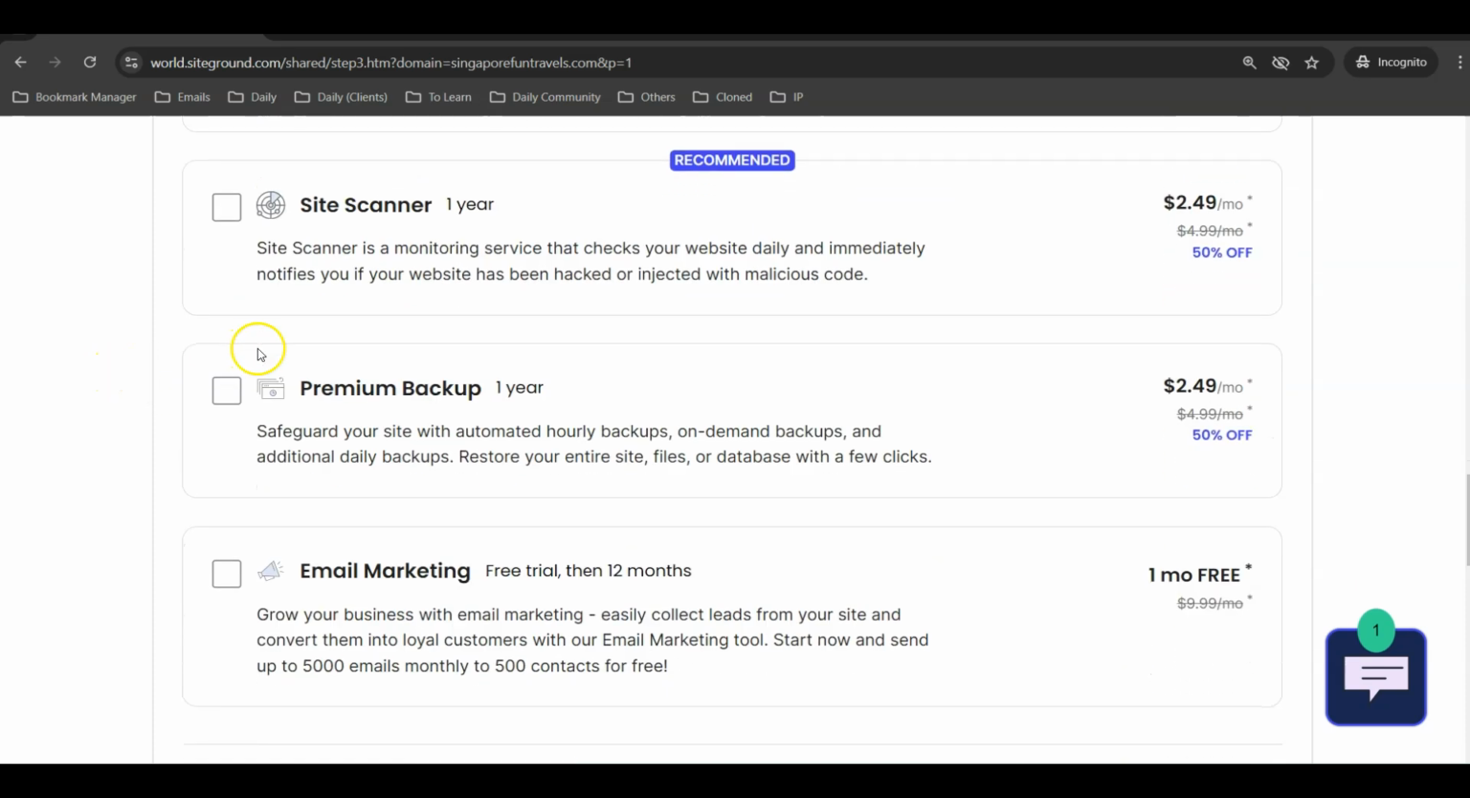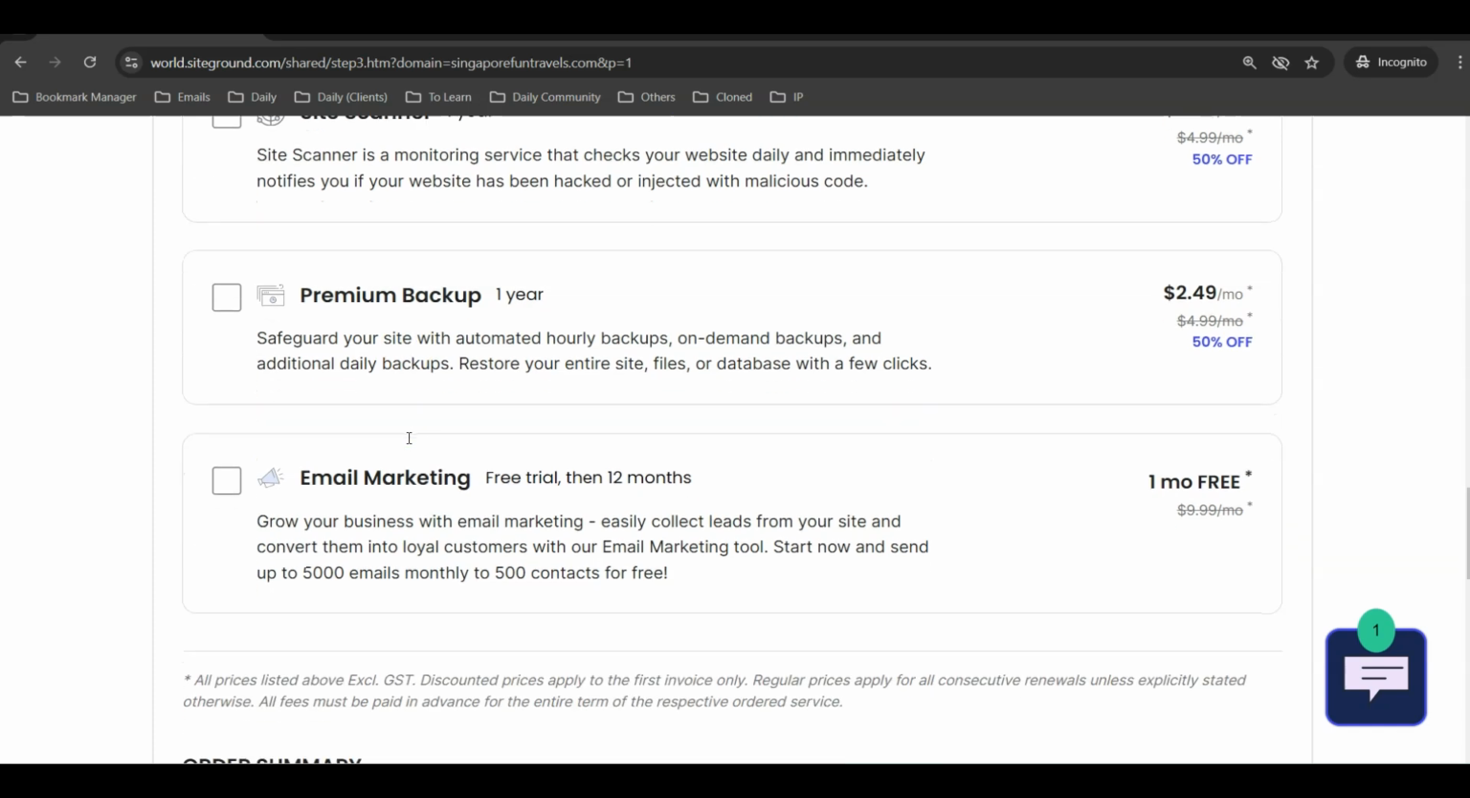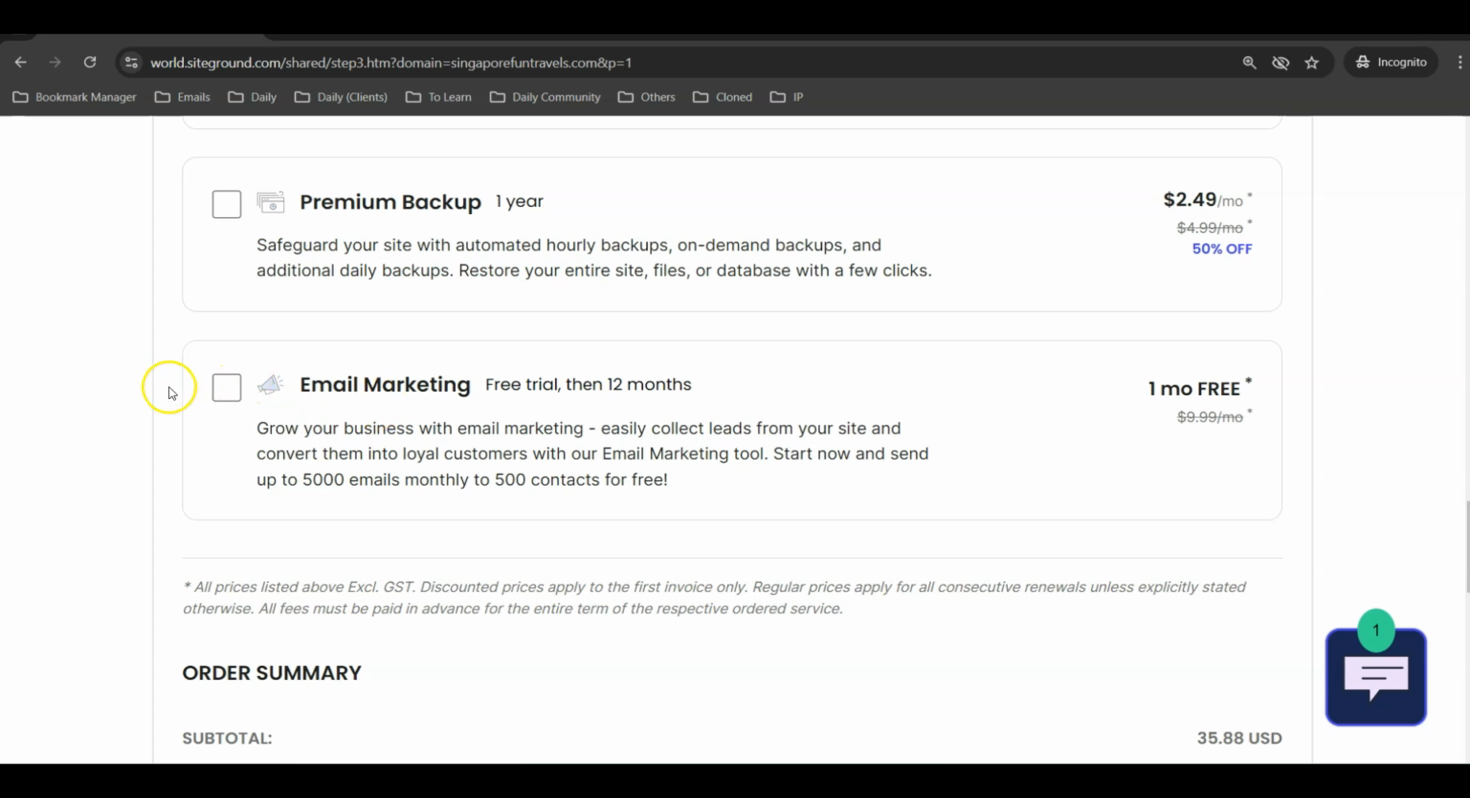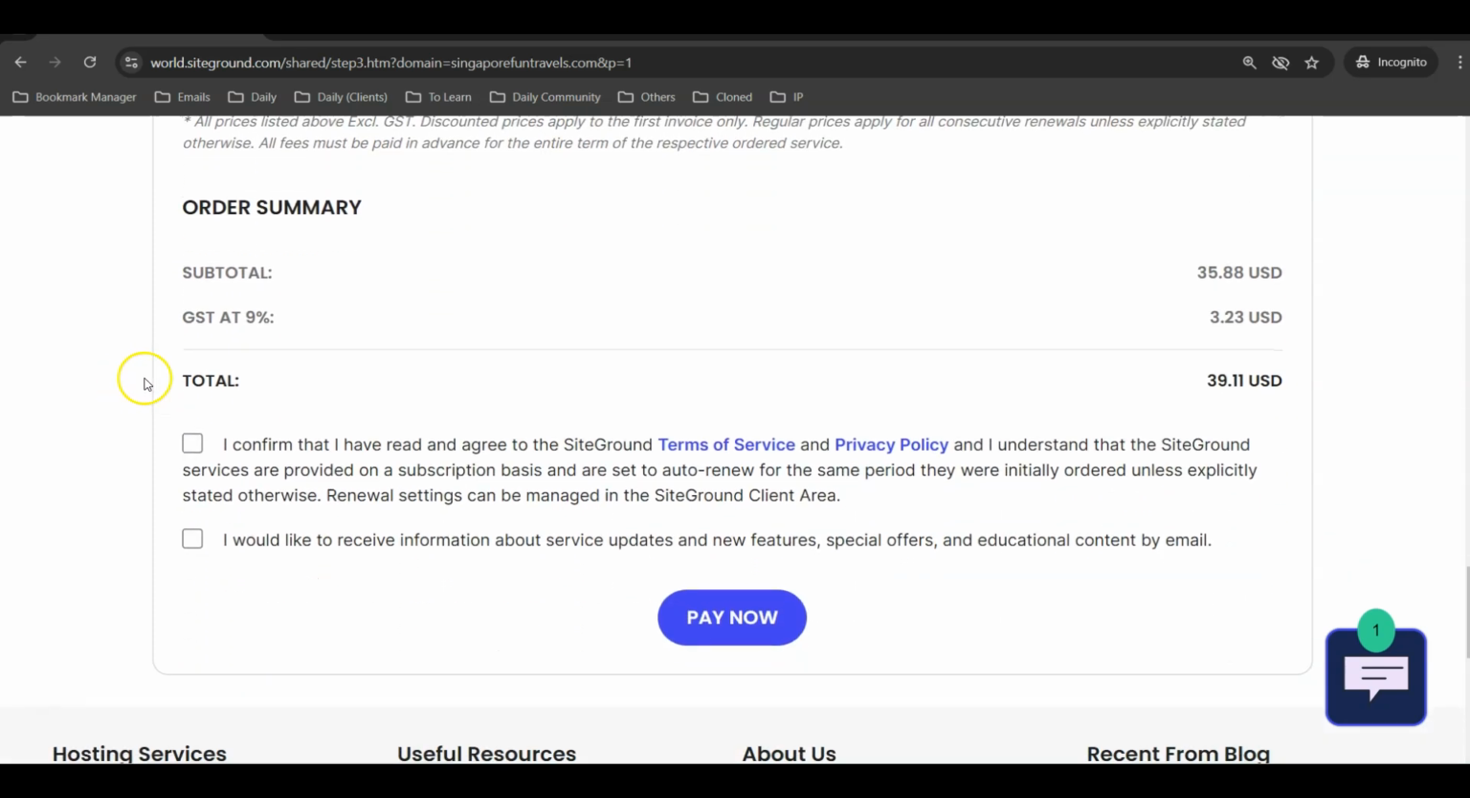Site scanner is optional. Premium backup, I don't think you need this at the moment, because this means SiteGround will help you to do hourly backup. By default, they will do daily backup. For a new website, I believe daily backup is enough. So for email marketing, it's optional as well. Okay, so just check the checkbox and then you can click pay now.